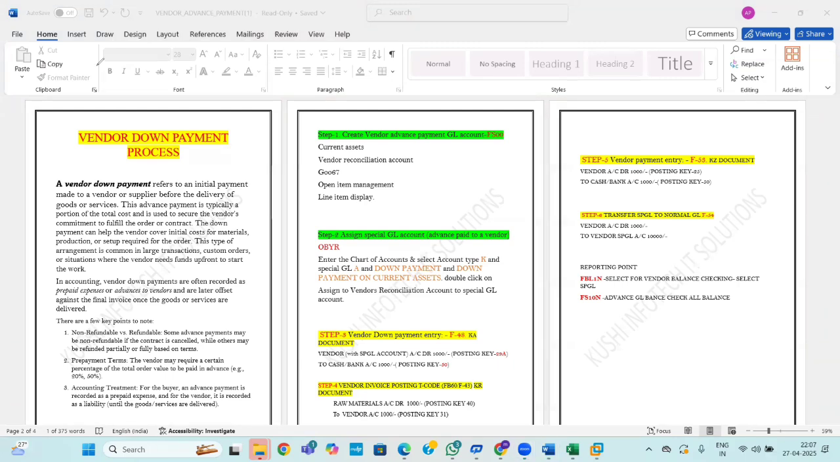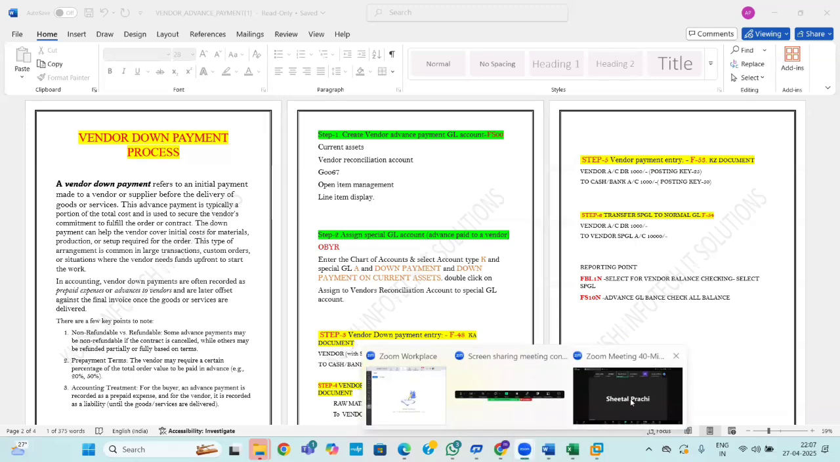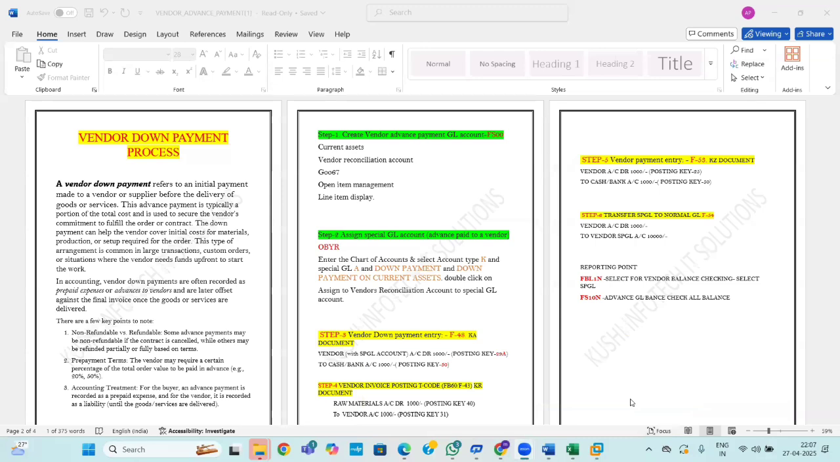Yes, yes. In the interviews, during the interview time, we need to explain what is down payment entry and what is vendor invoice posting. We need to explain these things also before this entry. Special GL account means if he is giving a time like 1 or 2 minutes, you have to cover the entire thing.